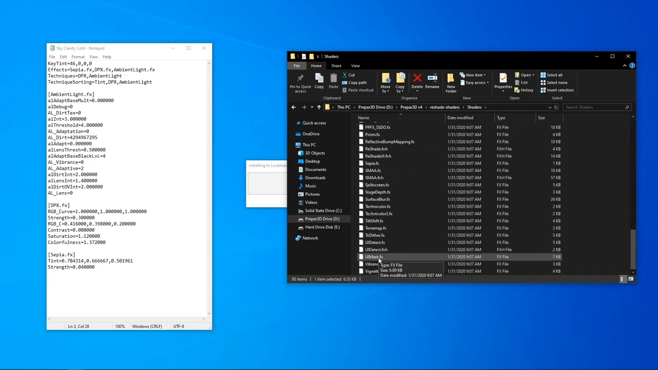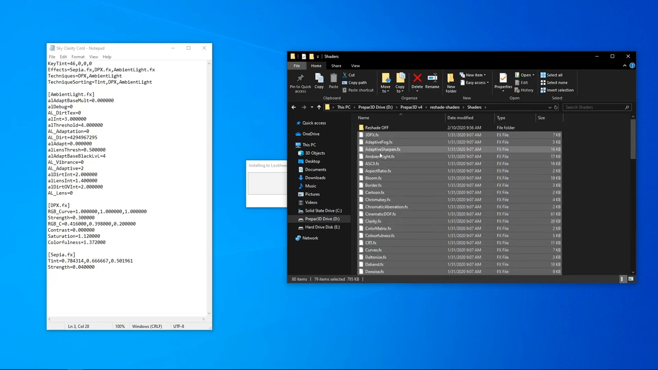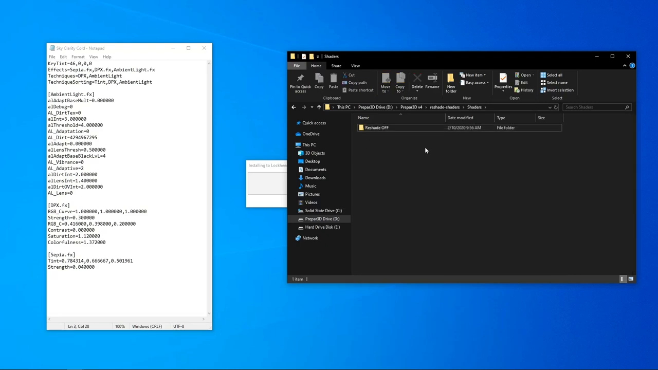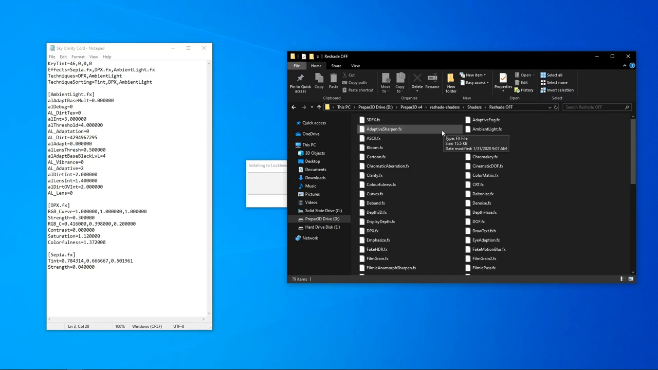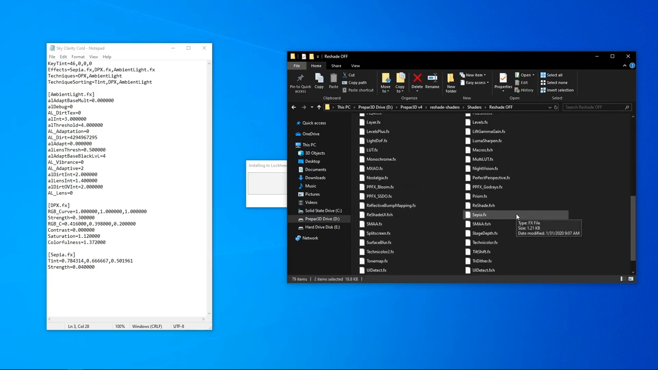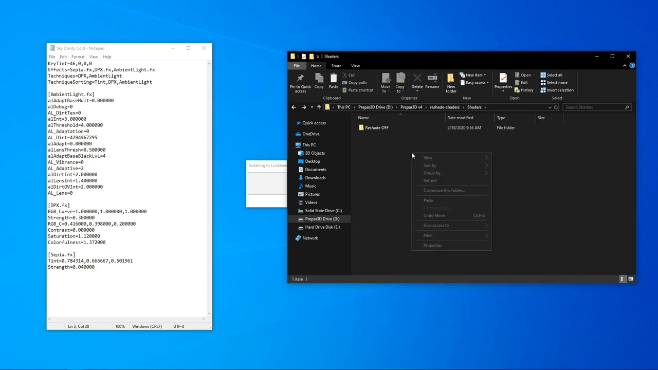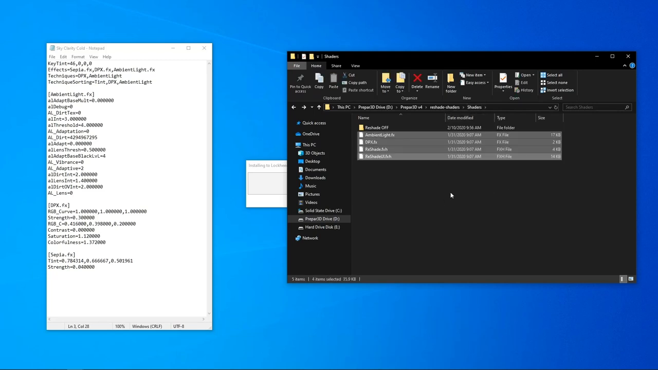I'm going to select all of these and actually just move them into this folder. Now when they're in this folder, they won't be recognized by Reshade. But we do want some to be recognized. So we want, like I was saying in the techniques, the DPX and the ambient light. Ambient light, DPX. And then we're going to scroll down and look for the reshade.fxh and the reshadeUI.fxh files. We're going to cut those, and we're going to just paste those back in this shaders folder behind.